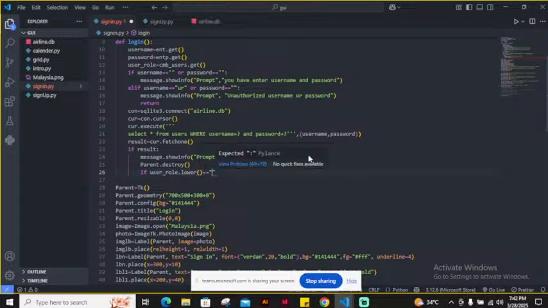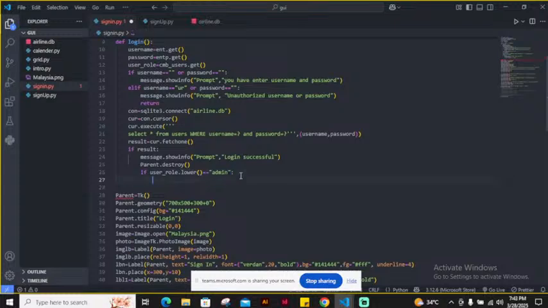If the user row dot lower is equal to admin, if the person picks admin, then load the admin page. So we still have to make that available. The next thing we are going to pass here is not available. That's why you see that it is underlined.